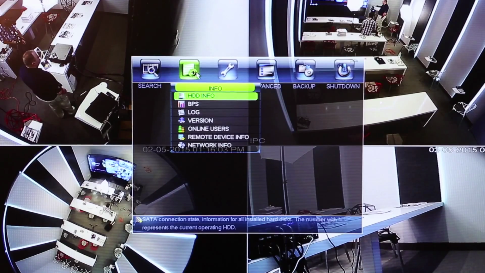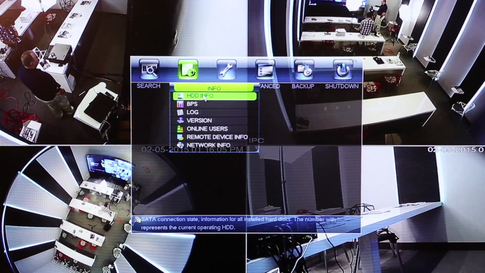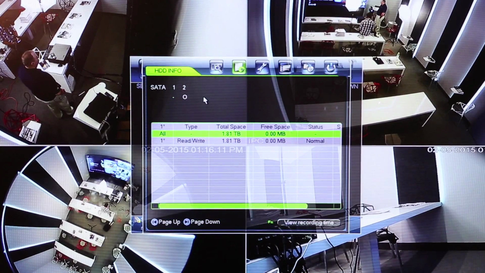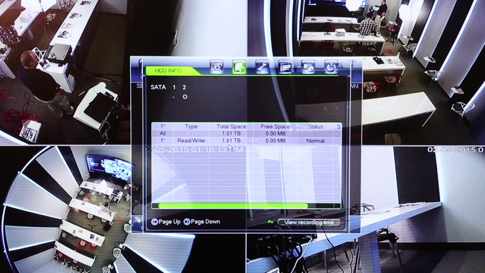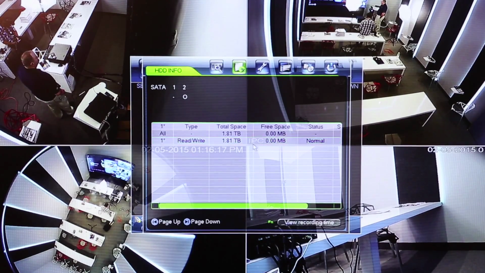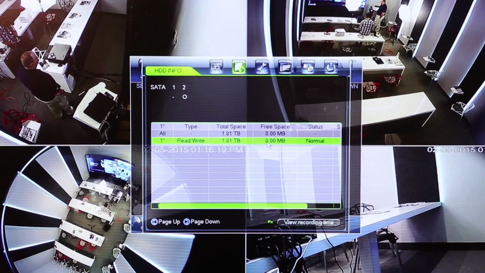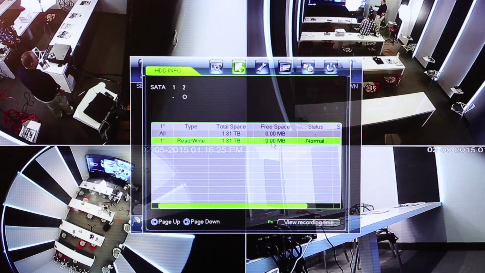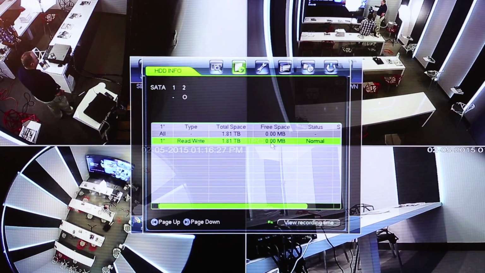So the first thing we're going to talk about here is the info screen. The info screen will give us basic information about the unit itself. For example, the hard drive info will tell me exactly how much hard drive space I have available, how much space I have overall for the unit. This particular unit has a 2 terabyte hard drive in it, and it has none free. Well, that's because it's already been recording for a while, so there's no free space on the drive. This just lets you know that the unit has filled up the drive and it's already starting to override itself.